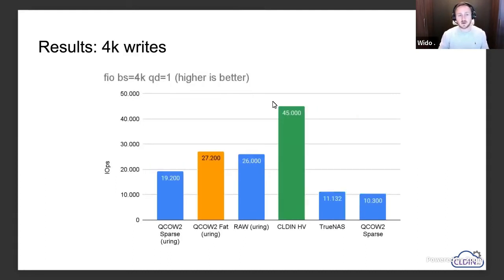Some other testing with FIO, simple 4K writes, queue depth of 1, and then the amount of IOPS you could get in the same time. Well, here we see again a bare metal machine gets 45,000 IOPS, but there we see that the QCOW2 sparse without IO uring is about 10,000 IOPS, and actually the TrueNAS performed better here. I ran these benchmarks a couple of times. I'm not really sure why, but you could say that both are equal on performance, about 10 to 11,000 IOPS.